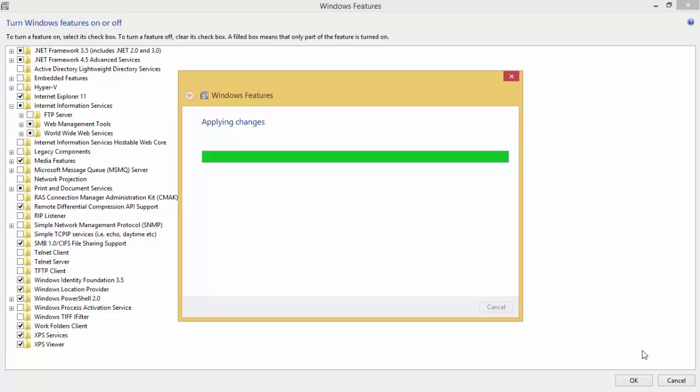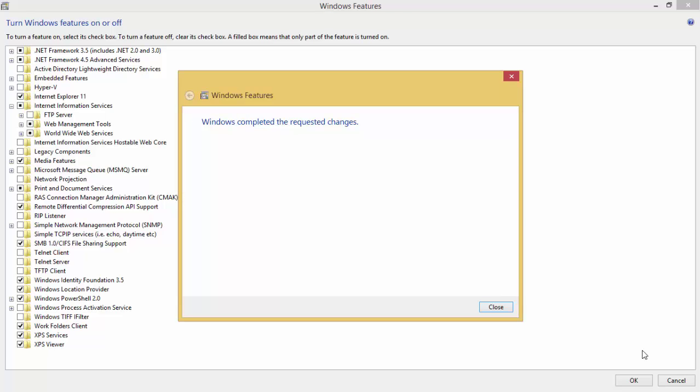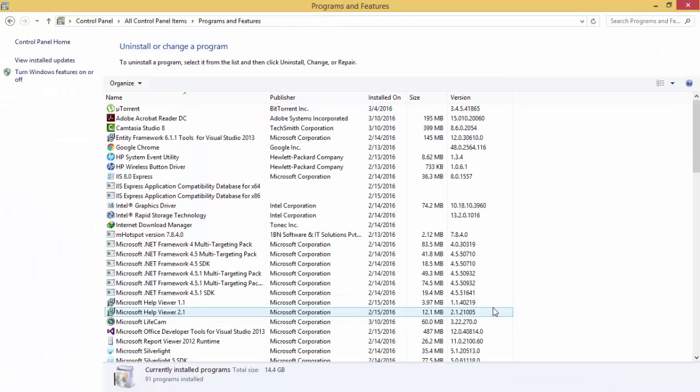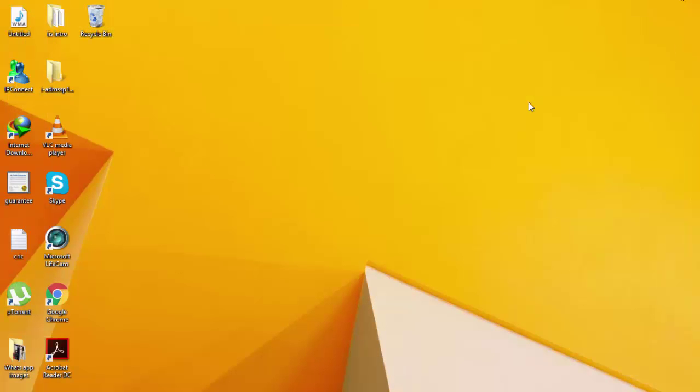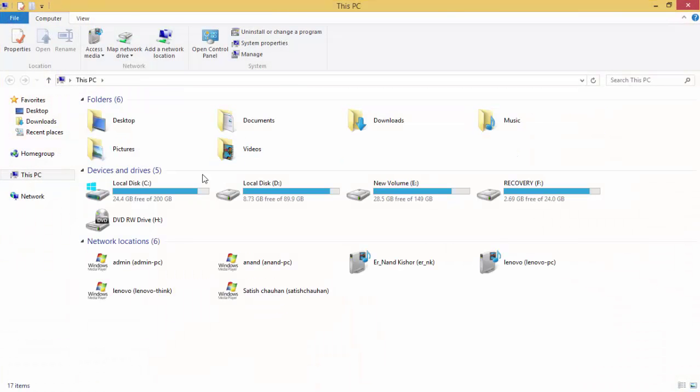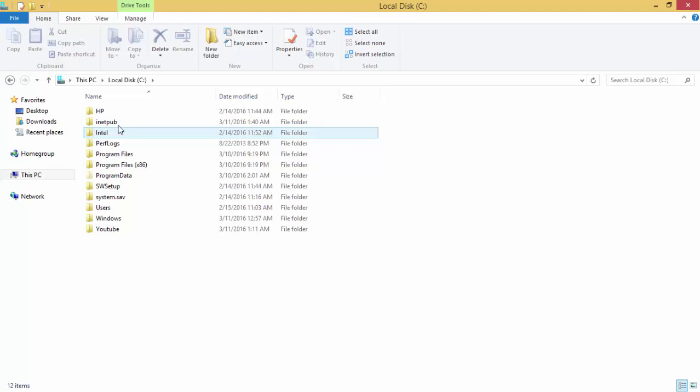It is also very helpful if you want remote access to successfully use a Visual SourceSafe web database. So you will need to enable IIS on the server. Okay, it's done. Windows completed the requested changes, so click on the close option. When IIS is configured successfully, a folder called inetpub is created in the C drive.